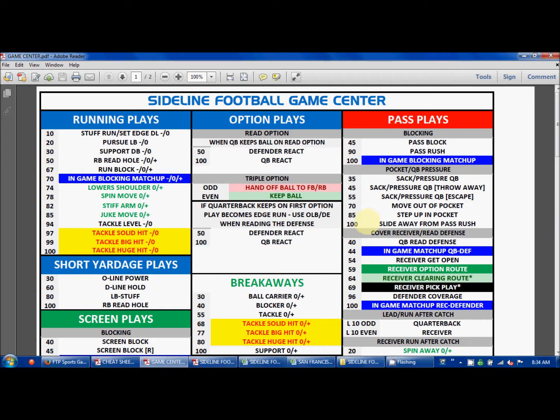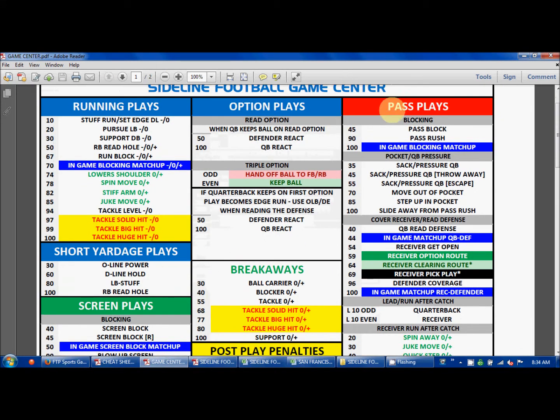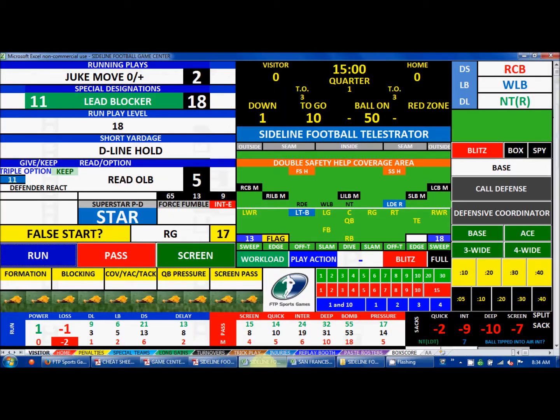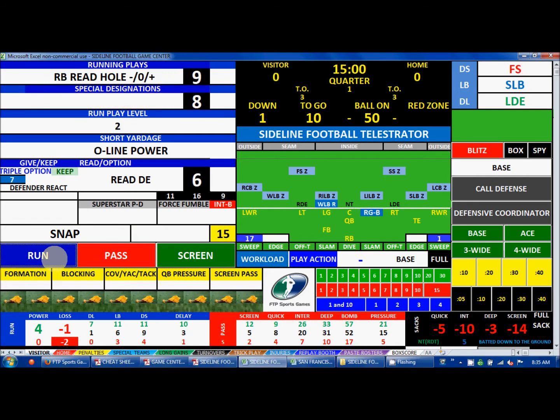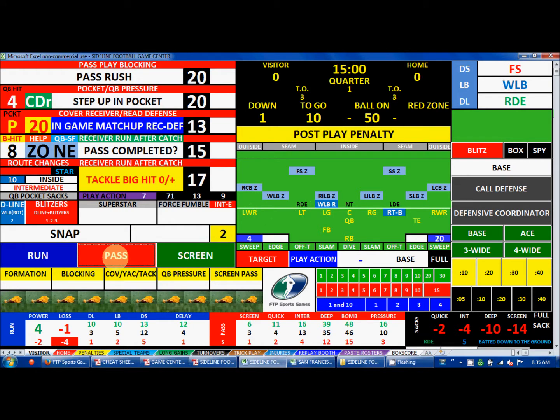So for this Sideline Football Game Center chart, these are individual player actions by play type: running plays, short yardage plays, screen plays, pass plays, etc. On the Sideline Football Game Center, whether you're on the visitor tab or the home tab, the Game Center chart is replaced by this section here. And it flips this information each time you click run. It shows the individual player actions and everything you need to resolve a run play right here next to the telestrator. When you click pass, everything that you need to resolve that pops up there.